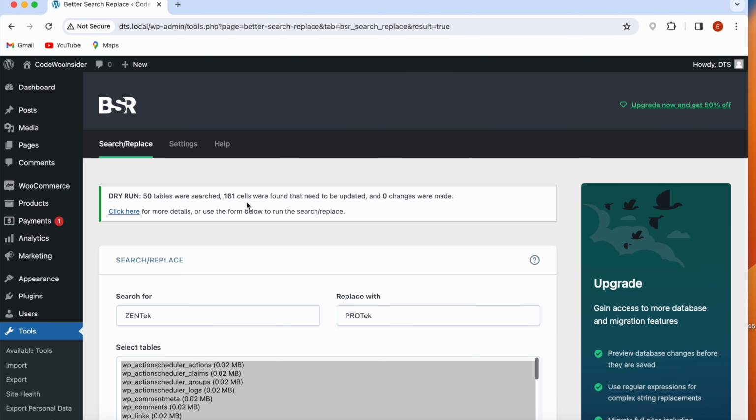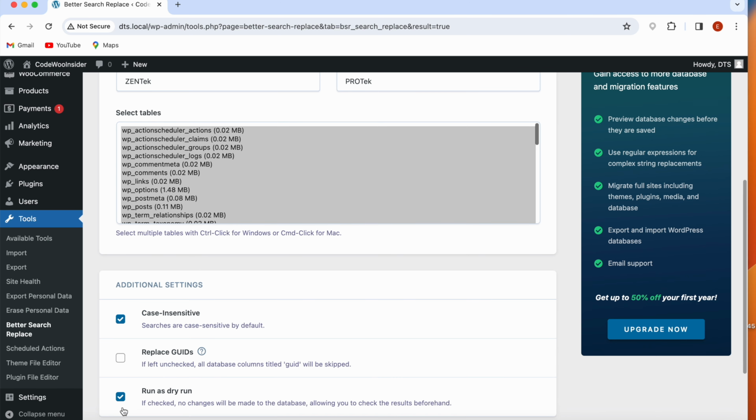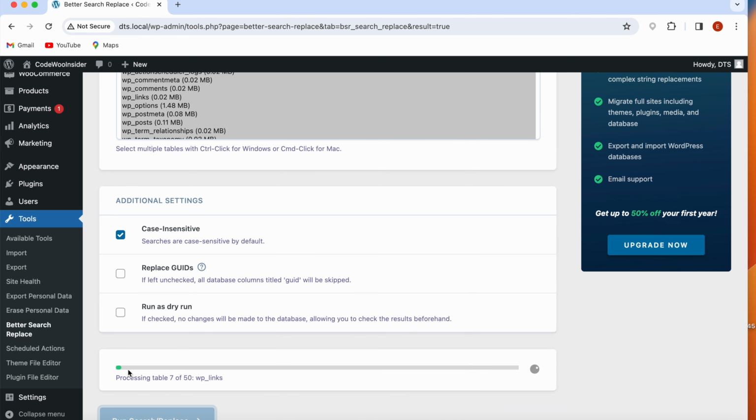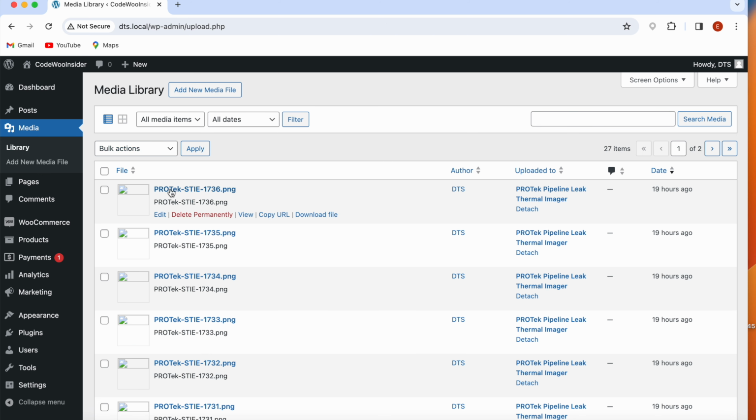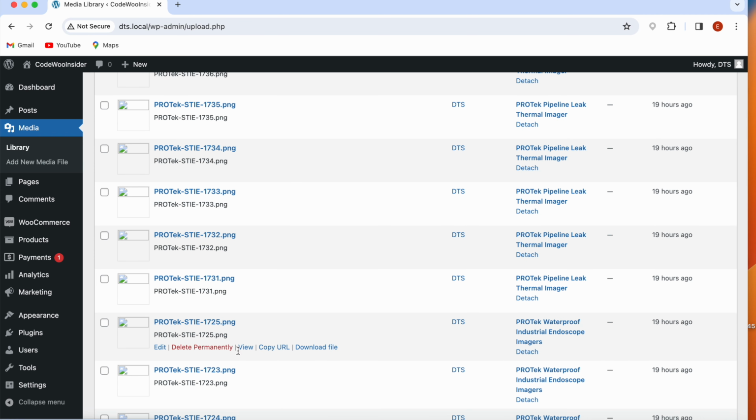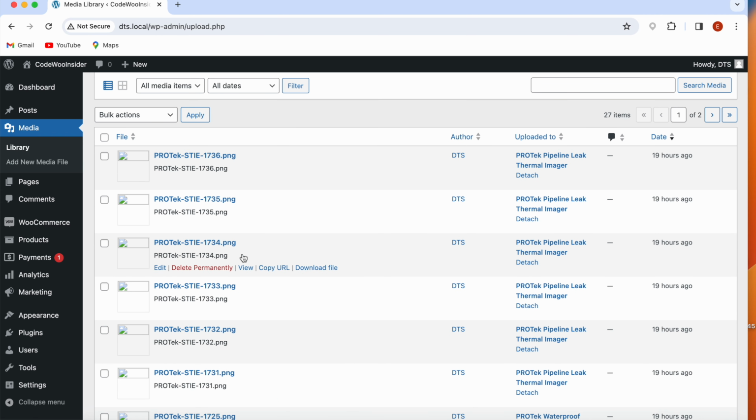It is saying that 161 cells were found that need to be updated. Okay, so we will go down and say, okay, let's run and replace. So 161 cells changed in 120 updates. So it replaced our Zentech with Protect. We will simply go to our media, and you can see all the media names are changed to our new name, and all text or file names also changed.